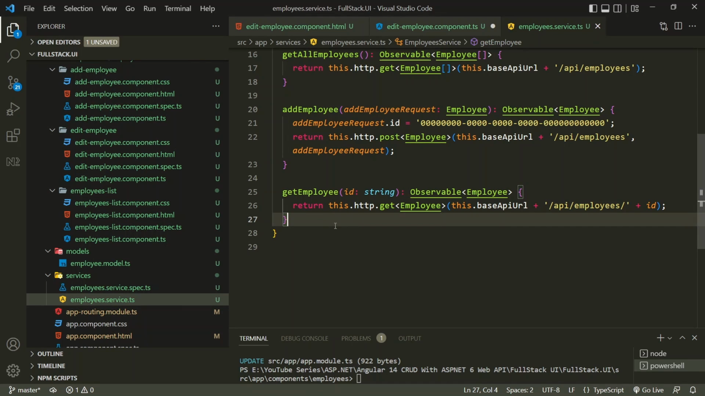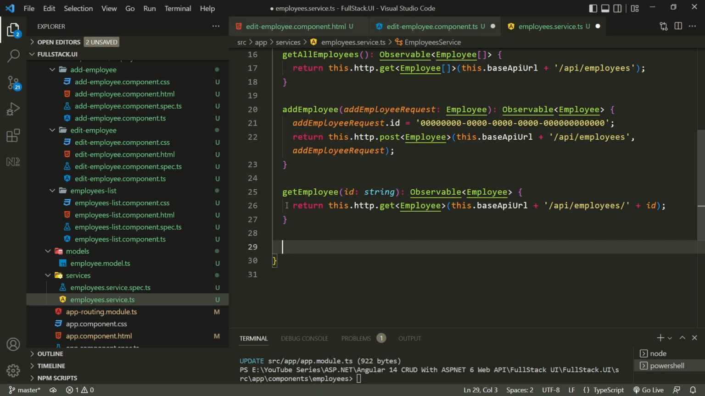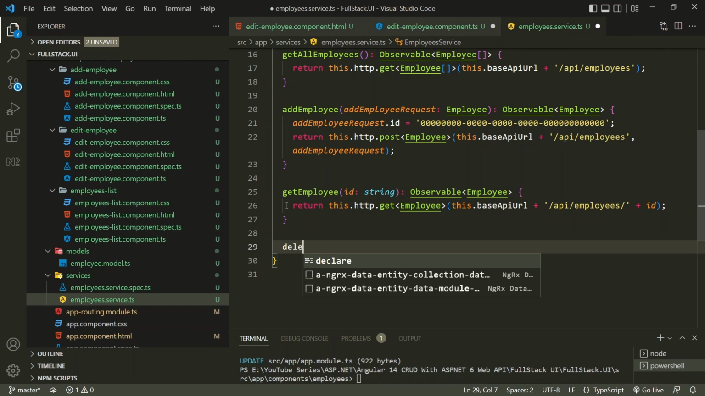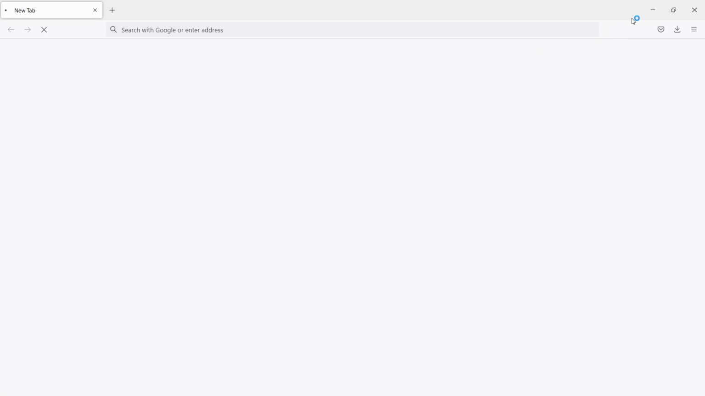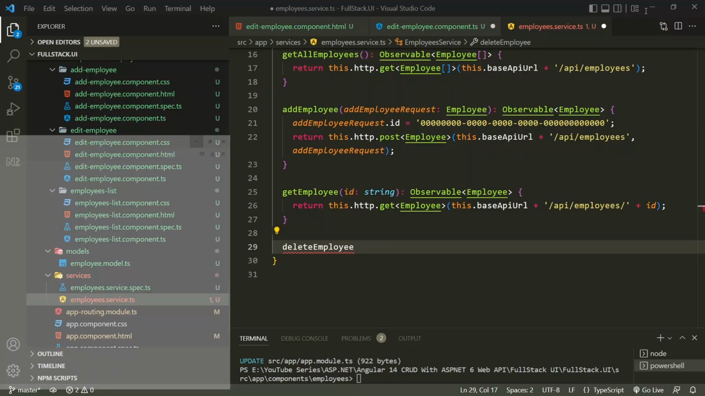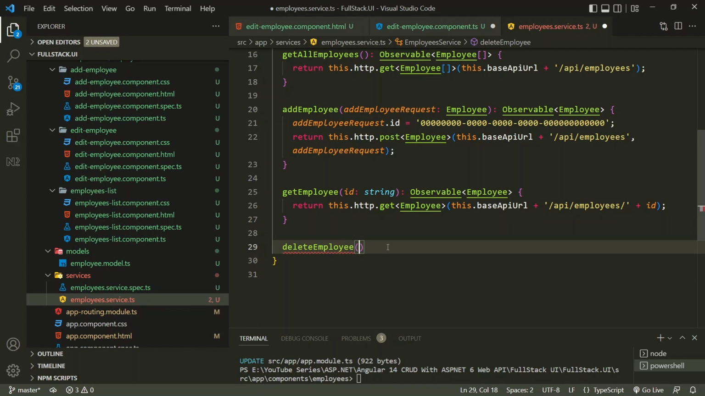Inside the service, I need a new method. So I will call this method delete employee. And here's my Swagger running. So delete employee. This takes, sorry, not the delete employee. We want to update employee first. And update employee takes two parameters. One is an ID of type string, and the other one is the update employee request, and that is of type employee.